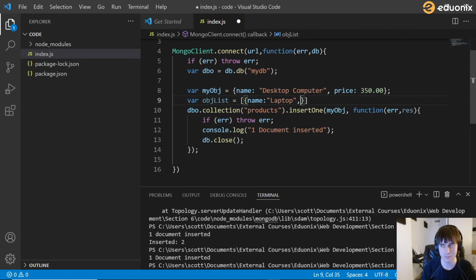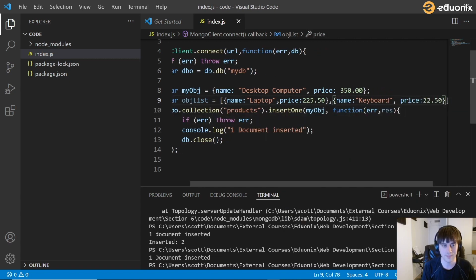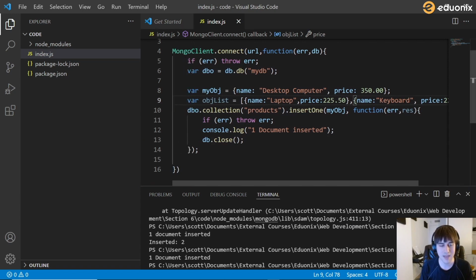So let's say we have a laptop with a price of $225.50. And I can put a comma and define another object. You see that these are separate because we have these brace brackets closing and opening. So this is one of the objects that we're inserting. And then here's the next one. The next one I'm going to do name, let's do keyboard, and let's say that the price is $22.50. So this now has two values in it, and you can put as many values as you would like inside of here, and then we can insert these using insertMany.